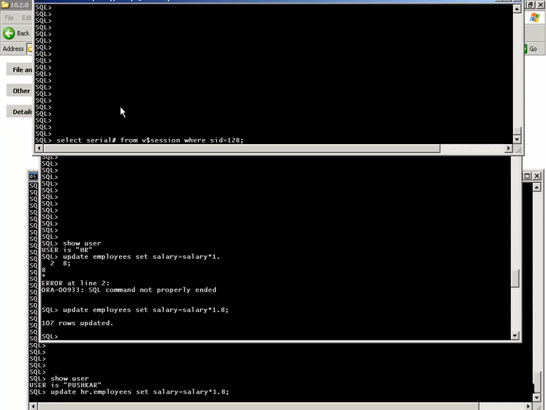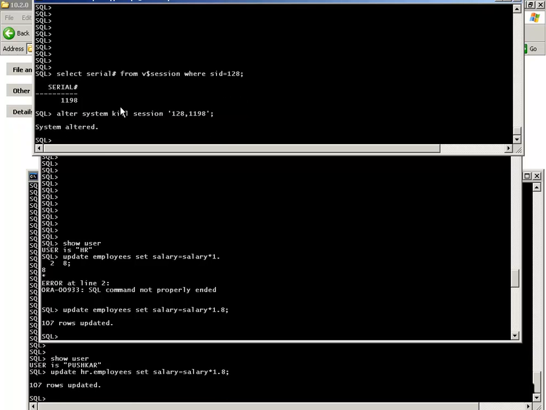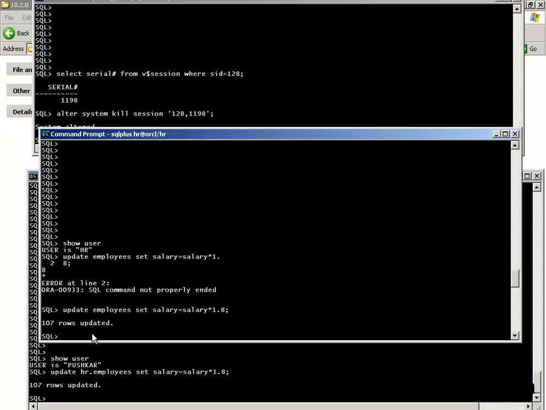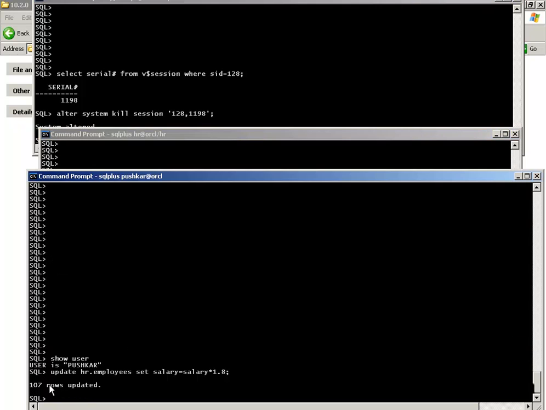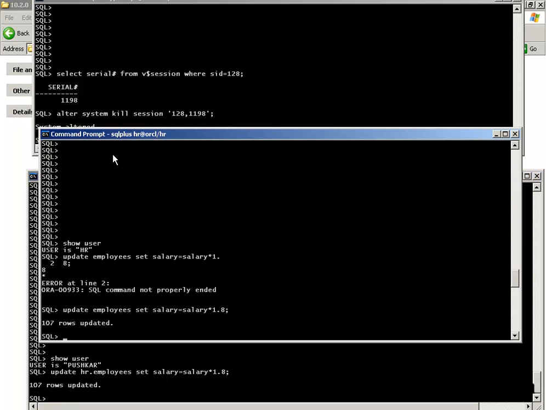Okay, here I found out that the session that was blocking was 128. So I'm just selecting the serial number from v$session where SID is equal to 128. Here I got the serial number. All I have to do is alter system kill session. I am going to write 128 and serial number 1198. It works fine. Here you see the session is killed and here the 107 rows have been updated.